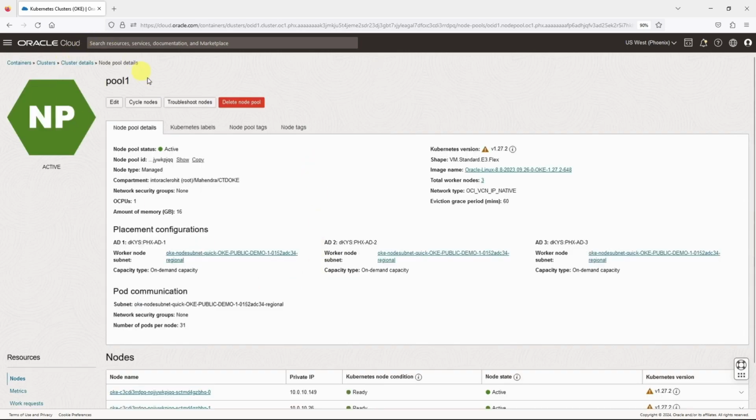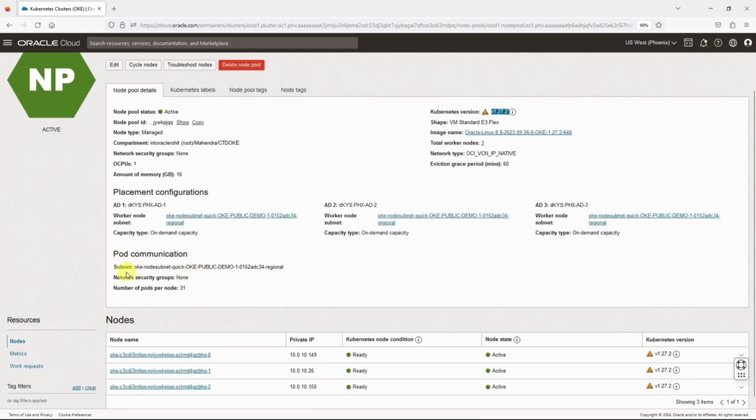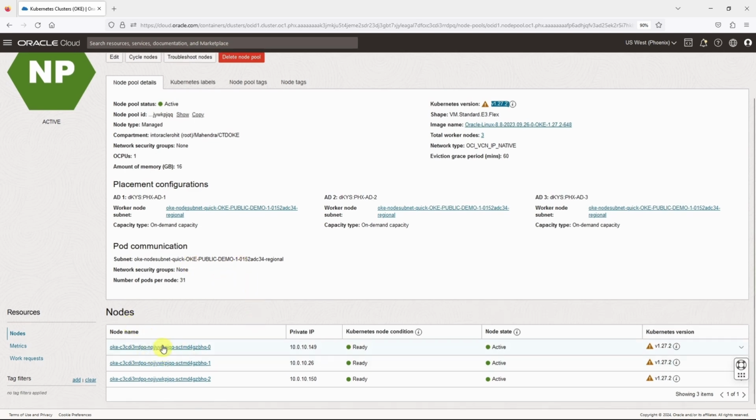This opens up the node pool details in a separate page where you can observe the node pool's OCID, the type of the node pool. You can also observe the shape used by the worker nodes in the node pool, the Kubernetes version being used by the node pool, also the image name, the network type, CPU and memory details, placement configurations of the worker node in the node pool, and the pod communication subnet details. If you scroll down, you also get to see the list of nodes running within your node pool.